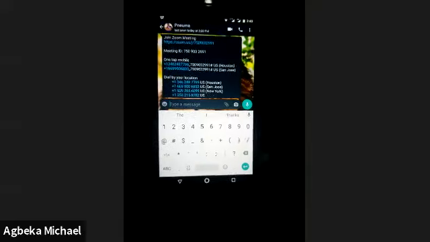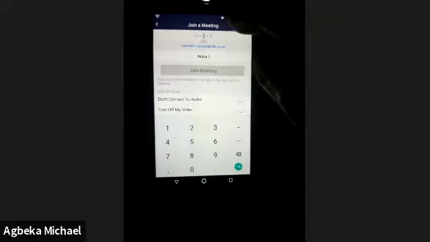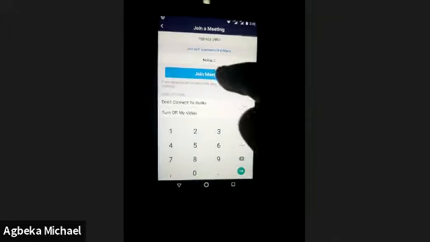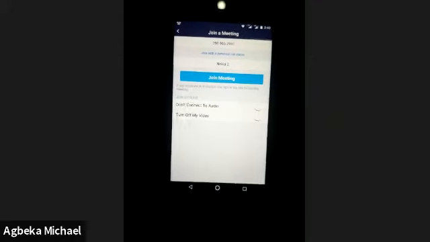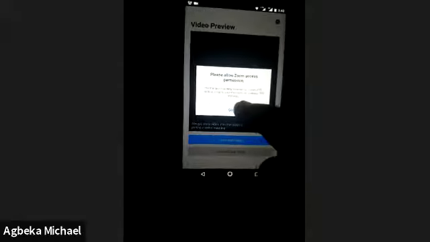So you can copy it straight, or if you like, you can memorize it in your mind. Anyone you like. Copy it straight. Then you come to meeting ID. You put it here. You paste it. Then you join the meeting. So you say, got it.